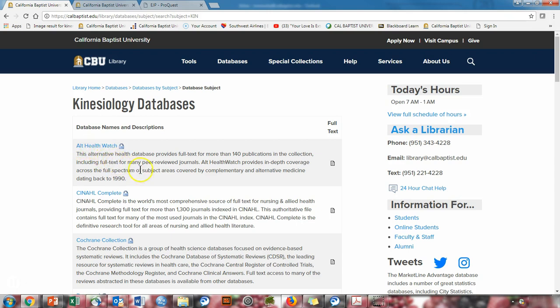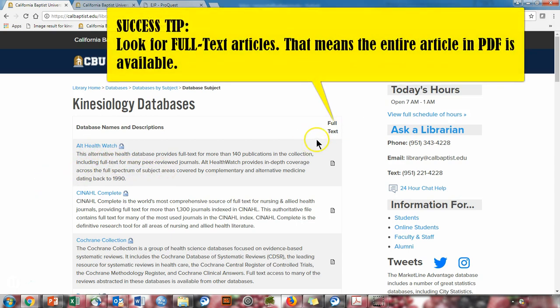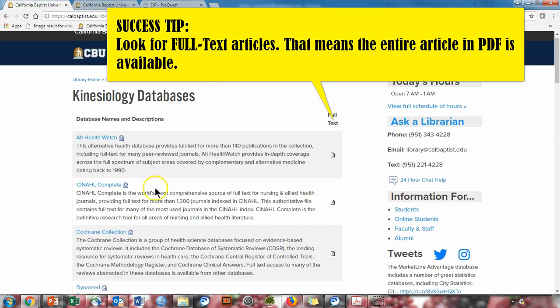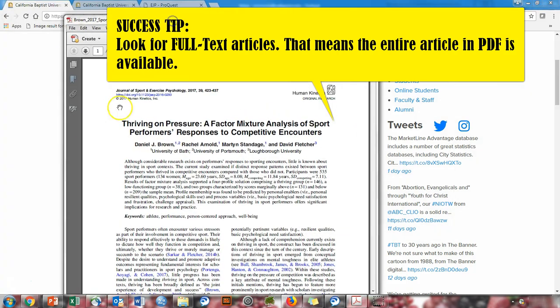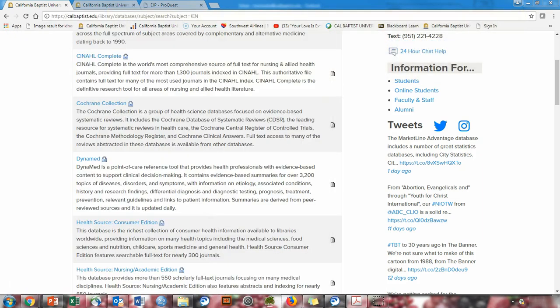Here's your trick and your tip. Most of these come with full text. Full text is what you need. It's that PDF that looks like this, and I'll give you an example. It's a PDF that you want to download and save on your computer if it's an article you know you're planning to use for your study.